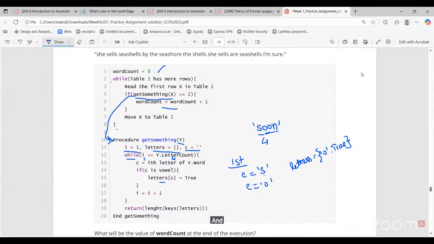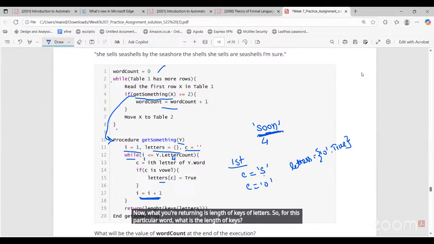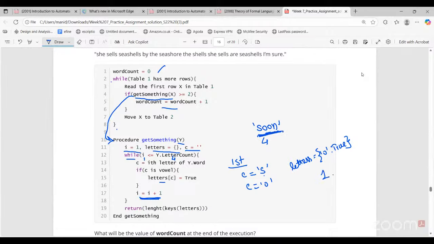And now you are returning what? See, here the increment happens for every iteration. Now what you are returning is the length of keys of letters. So for this particular word, what is the length of keys? 1. Yeah. There is only one key. Is it greater than or equal to 2? No. So it will not be added to word count. When will it be added? When the return value is greater than or equal to 2.